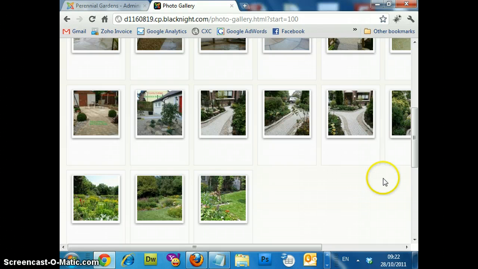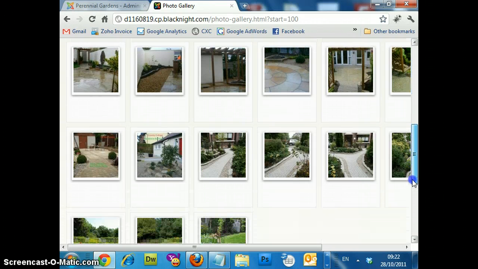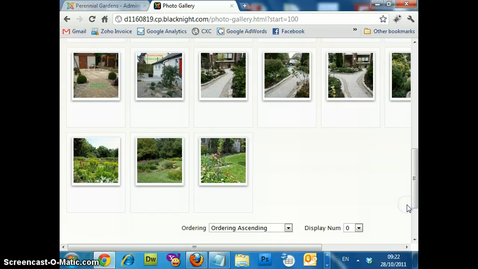So taking a look at this example page, this is a series of photos in a gallery, and what we can also do is, in this example, we can add in a piece of text underneath the image when we make the changes in Joomla.